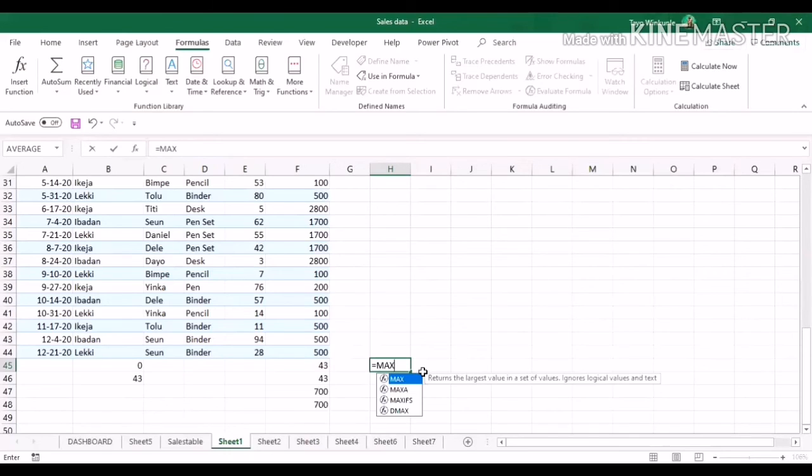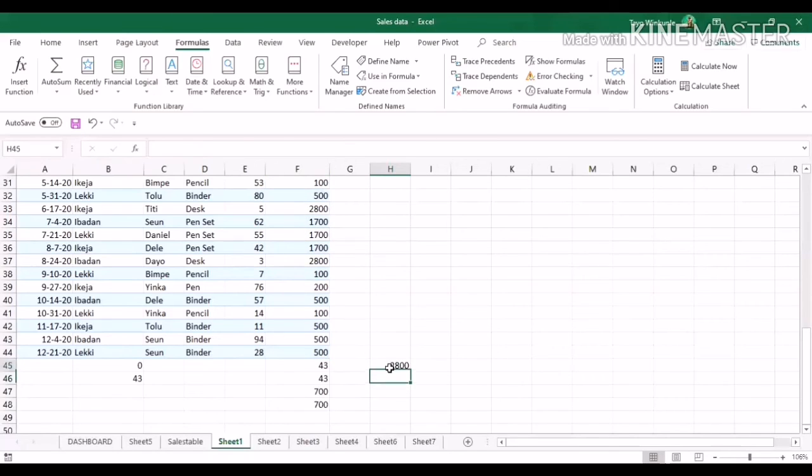Max is equal to, so you want to know the maximum number in this particular range. Since I already know my cell range, I will just say F2 colon F44. Okay, I'm going to hit enter. For example, I want to know the highest unit cost of something that we sell in the store. I could quickly use the max function to know the highest price. So I now know that 2,800 is the maximum amount. The most expensive thing in our store is 2,800, and that would be a desk.